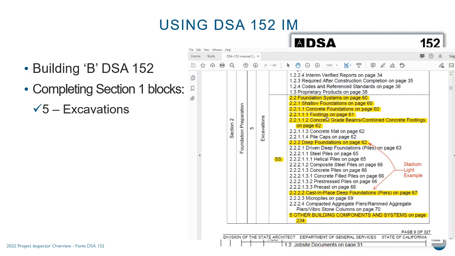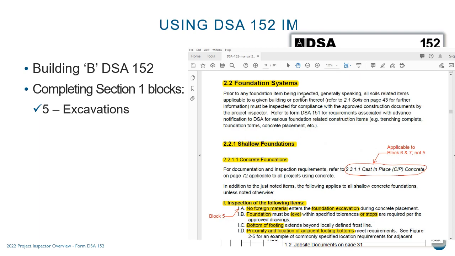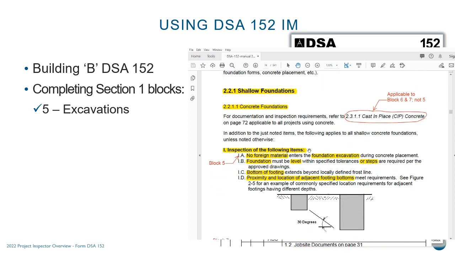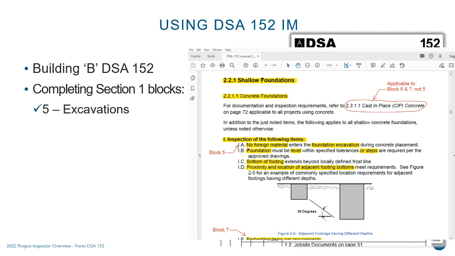So as I come over to the inspection manual now, you'll notice that I can click on this hyperlink within the document, and it takes me to this section in the manual. For the block we're looking at, block 5 with the excavations and shallow foundations, there's an item here that would need to be checked from an inspection standpoint. Normally the Roman numeral 1 would be the documentation, but this is one of those exceptions where the Roman numeral 1 in this case is an inspection item rather than a documentation item.